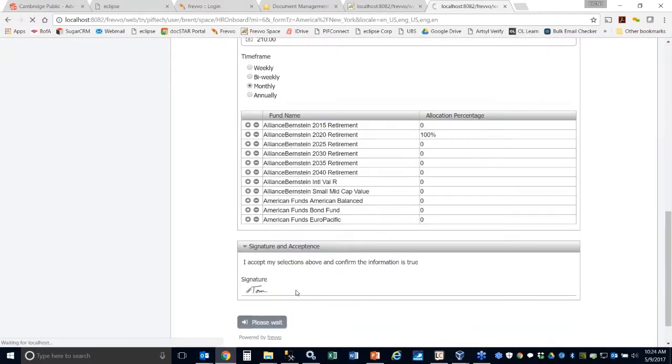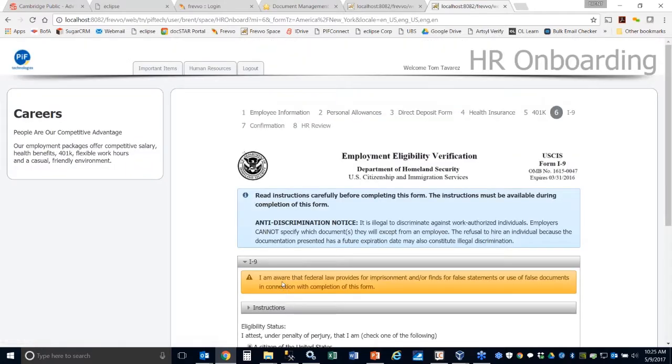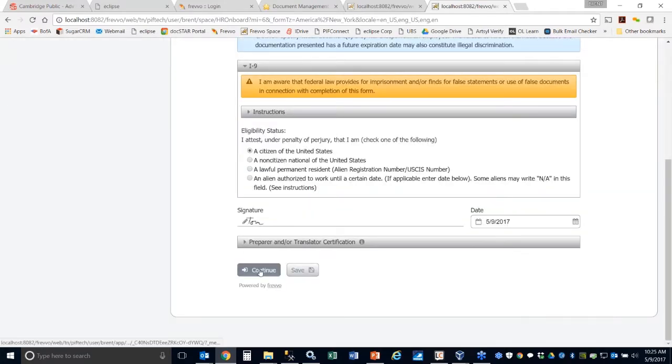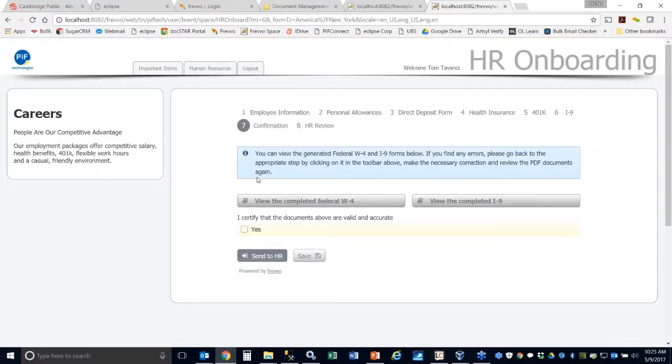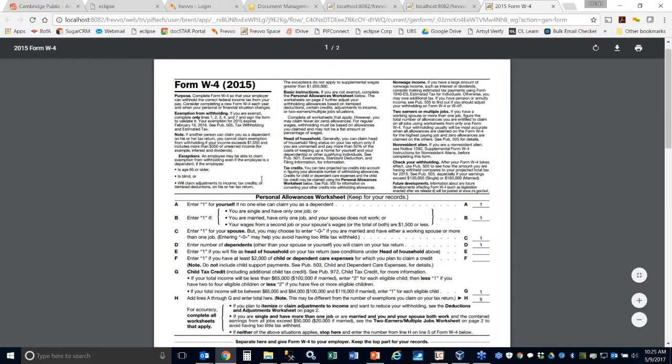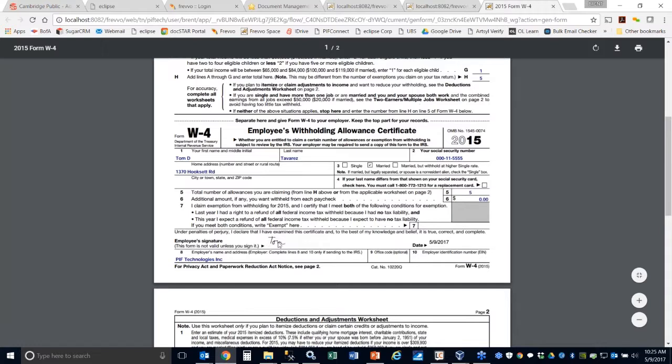Now, here's the interesting part. You'll notice Tom is done at the confirmation step. So as it gets to the HR review step, Tom's never going to get there because that's actually part of a different role. As you notice, I can click on these form viewers, the Federal W-4 or the I-9, and when I click on it, you'll notice what it's actually filled out. So it just gives you a preview of that particular document all completed. So you see the signature and you see all the metadata that's overlaid on the federal form.